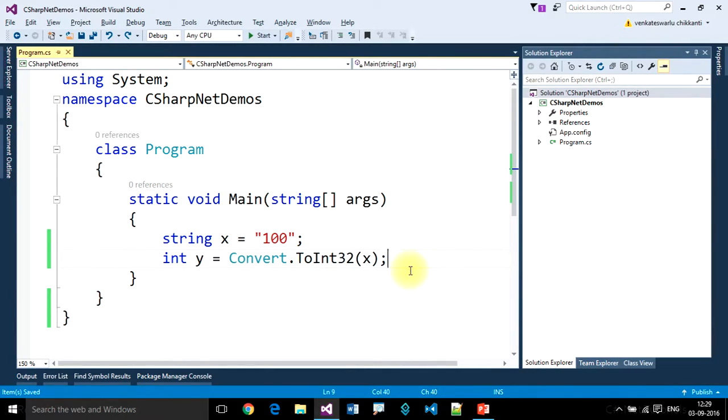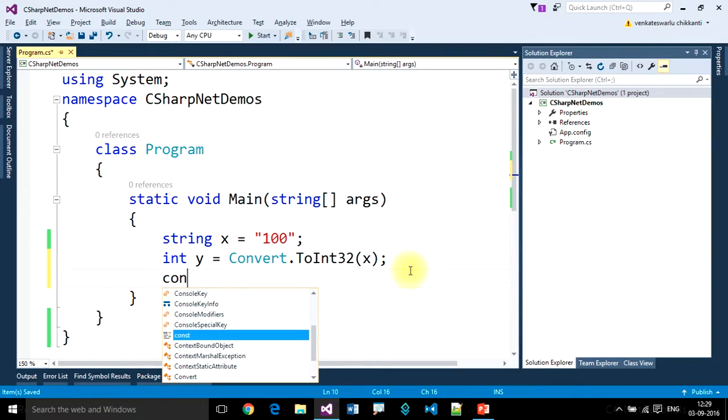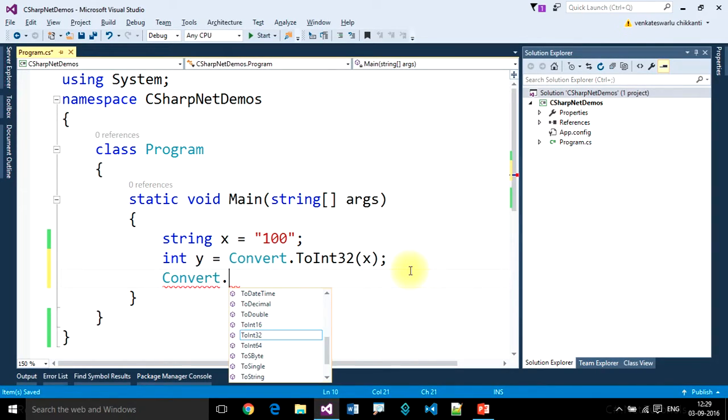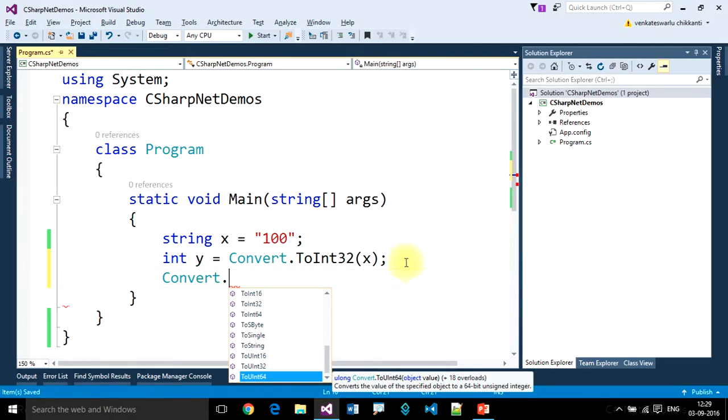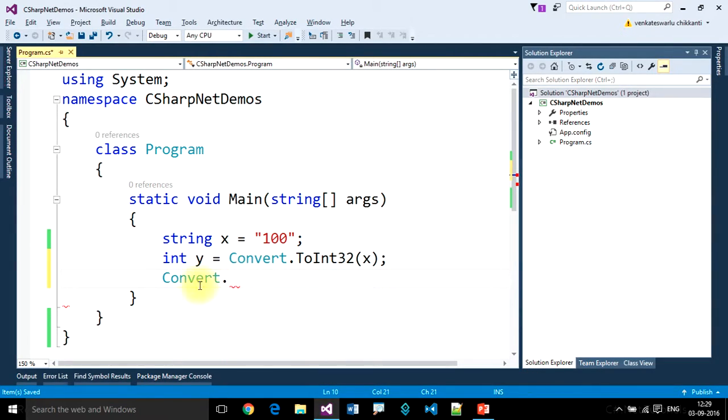This is how we can use system defined conversions. See this, these are all the conversion methods: ToBase64, ToBase64String, ToBoolean, ToByte, ToChar, ToDateTime, ToDecimal, ToDouble, ToInt32, ToInt16. So these are all the system defined type conversion methods. So using these also we can implement typecasting.